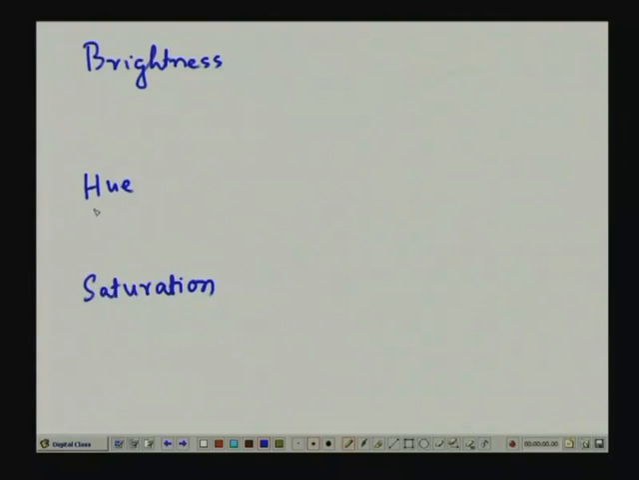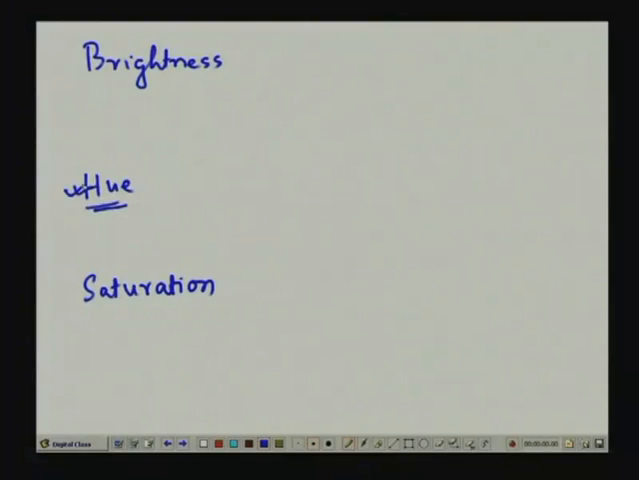Similarly, hue represents the dominant wavelength in a mixture of colors. When you look at a secondary color, which is a mixture of different primary colors, there will be one dominant wavelength, and the overall sensation of that particular secondary color will be determined by the dominant wavelength. So this attribute, hue, indicates what the dominant wavelength is in a mixture of colors.